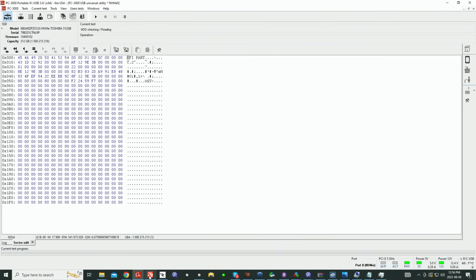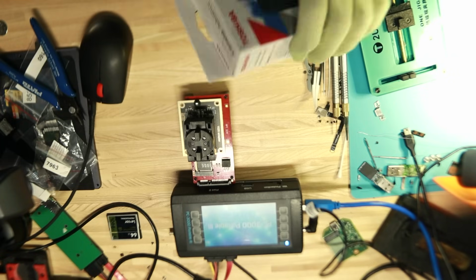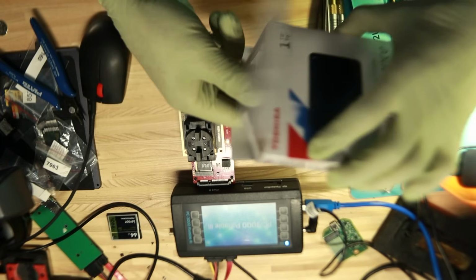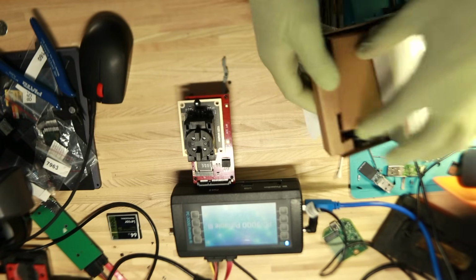So now I'm going to go ahead and create a task to get this device imaged. First things first, we need to attach a 1 terabyte drive to clone this unit onto. I'm gonna use this 1 terabyte Toshiba for it.